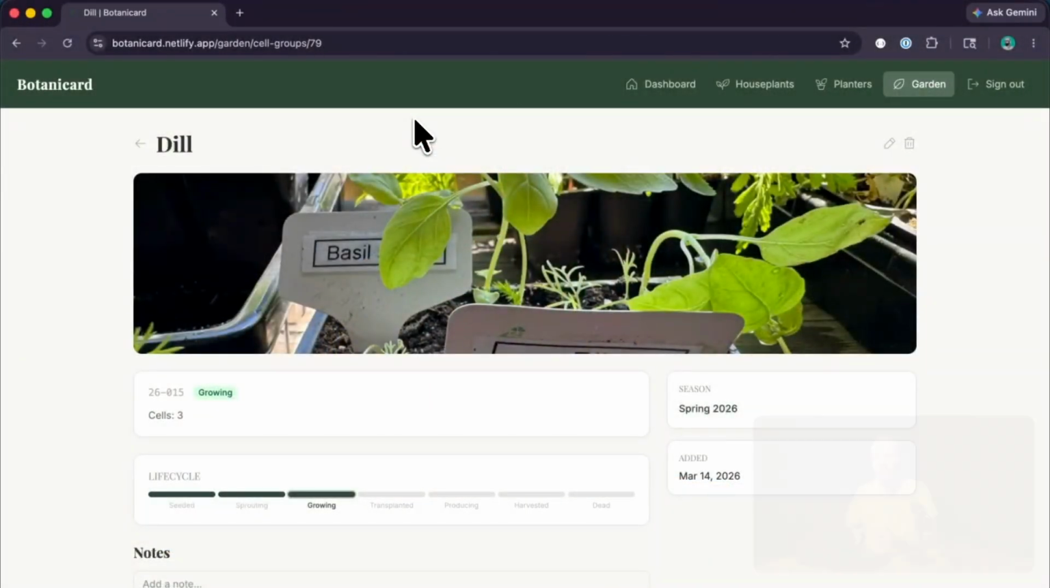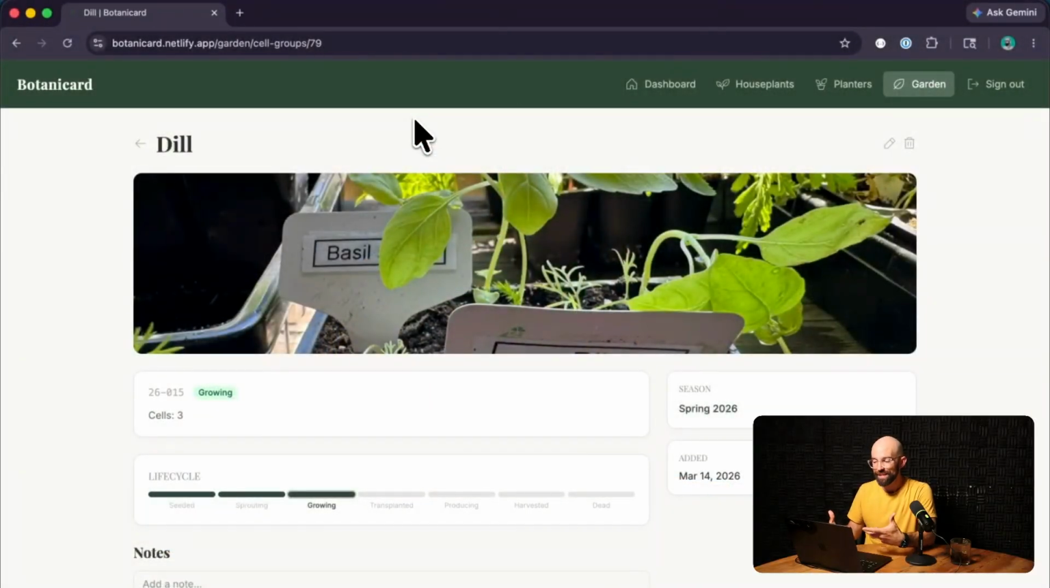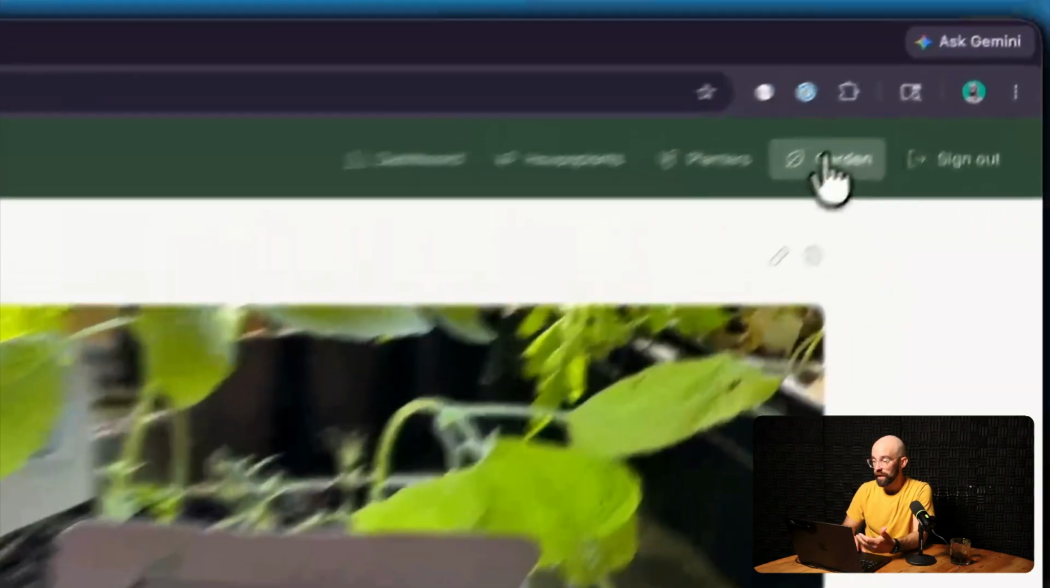So this project is called Botanicard, and basically it's a little personal app that helps me collect information around my houseplants and my garden. And really, what I wanted to use it for ultimately was to learn about what's working and what's not working. So when I get to the next season or I pick up the next houseplant, I do a little bit of a better job. And it's great to be able to collect all this information.